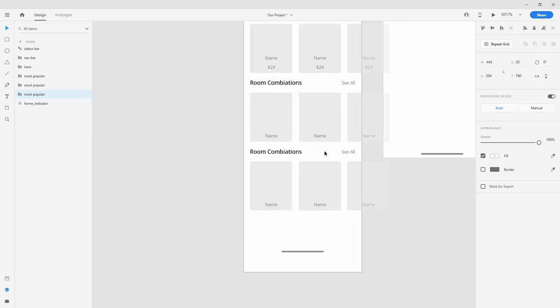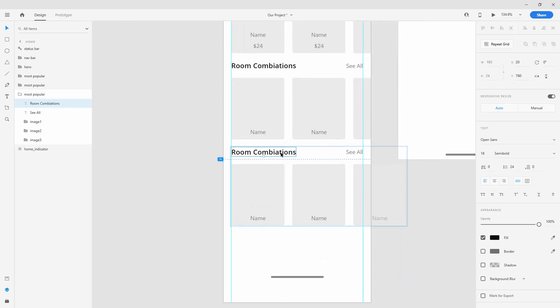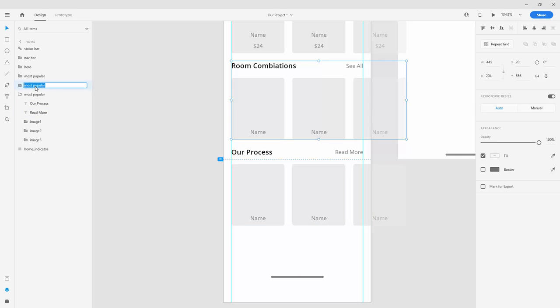And what we want to write right here is our process. And right here, we want to type in read more, because people might be interested in the process of this company and how they make their pieces, and they can read more. But right here, we're going to create a video. And to do that, so let's quickly rename these. So these is the room combinations, and this last one is our process.